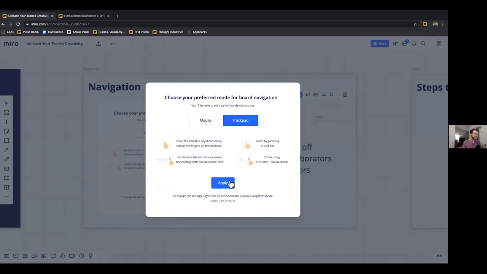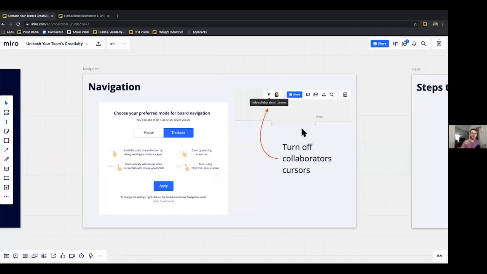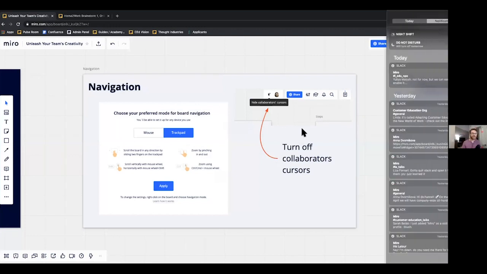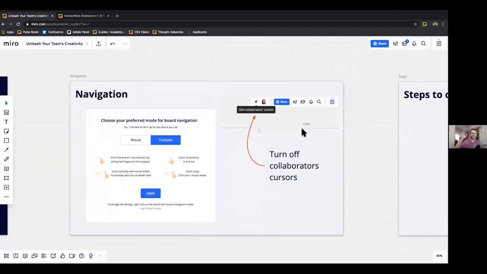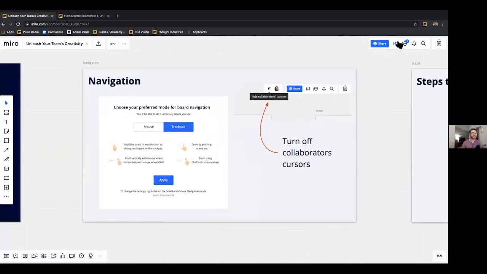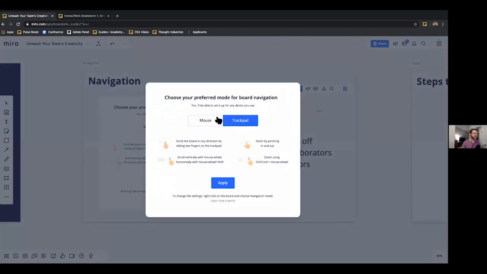Trackpad is what I'm using now, and it just uses 2 fingers to move around the board, okay? So if you're going to use a trackpad, just as if you're scrolling through a blog or something like that, you're going to use 2 fingers to move around the board, and you're going to pinch in order to zoom in and out. All right, pinching and 2 fingers if you're using a trackpad. Now for mouse, it's a little bit different.